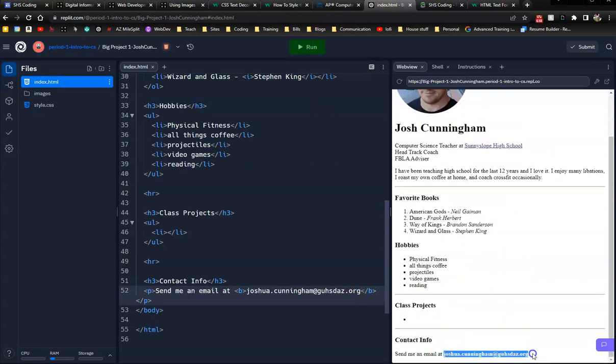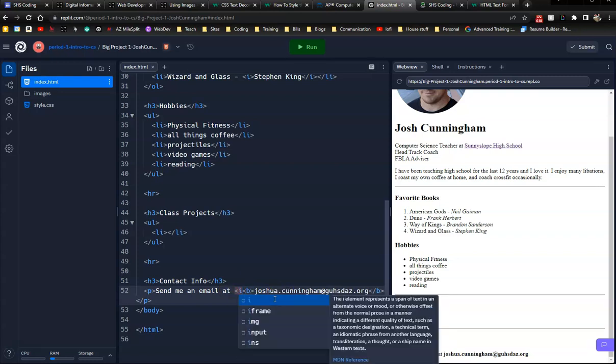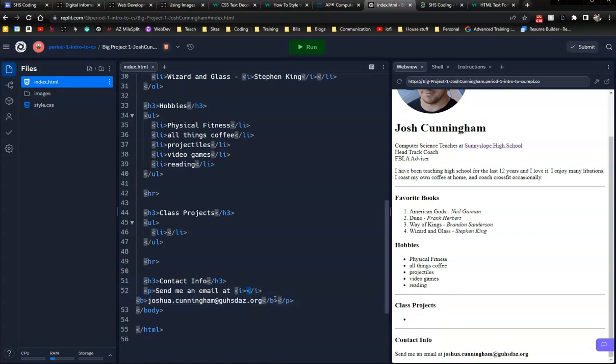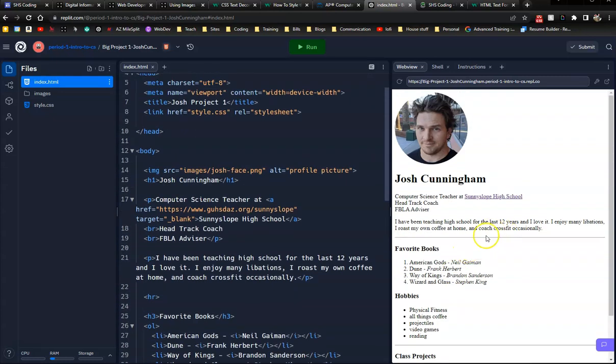There you go. If we want it to be italic and bold, getting crazy... boom. Now it's bold and italic because I wrapped both of those things. I have an I tag and a bold tag around my email address. So kind of cool. All right, now let's actually deal with some more styling.